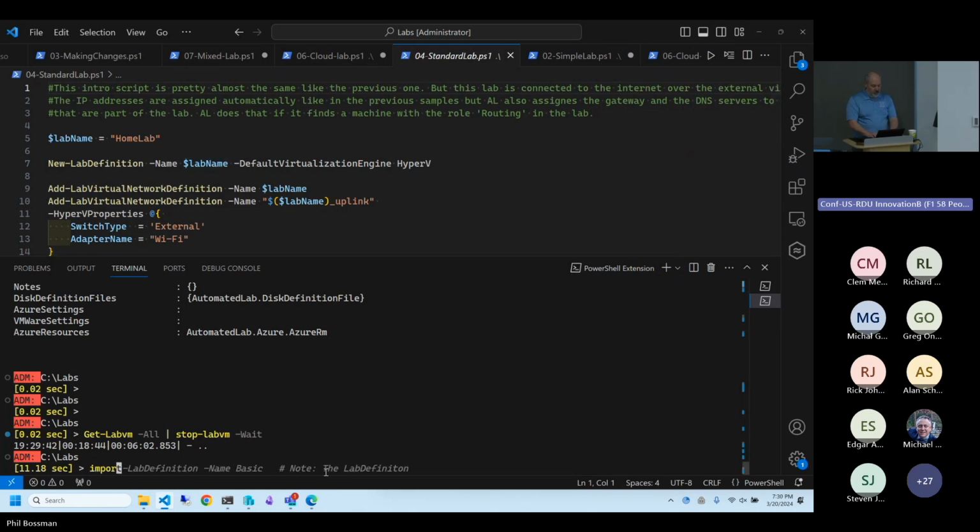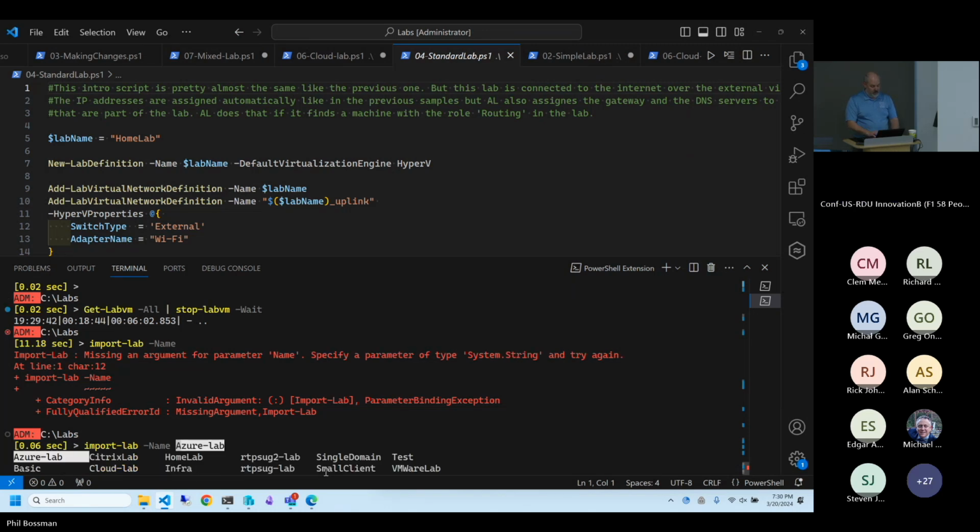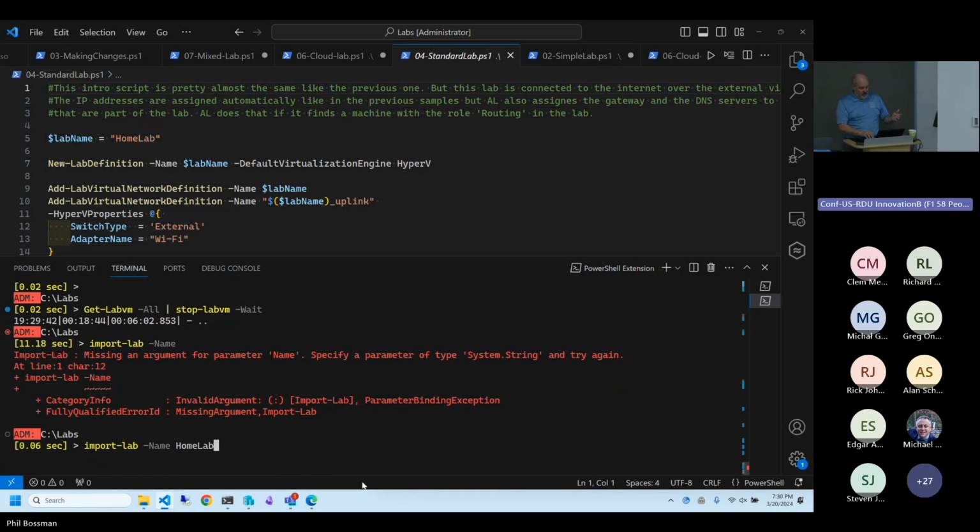I'm going to say import lab, the name, and this is PowerShell, right? So it has tab completion. It can do things. I want to import some other lab. So which one? We're in home lab. Again, I'm just going to import the lab. It's going to go and figure out, it's going to validate the lab definition. Make sure that you haven't messed with the XML file that it created.